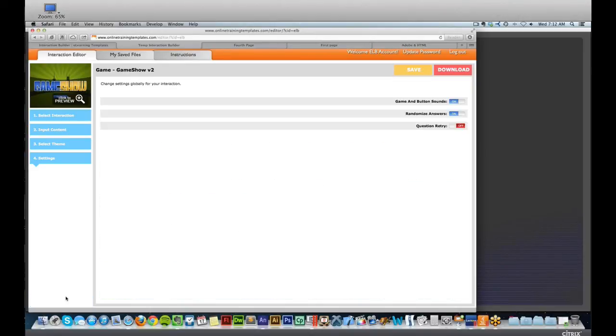So, all right, and the last thing is the settings. You can choose if you want button sounds, randomize the questions, and different options there as well.